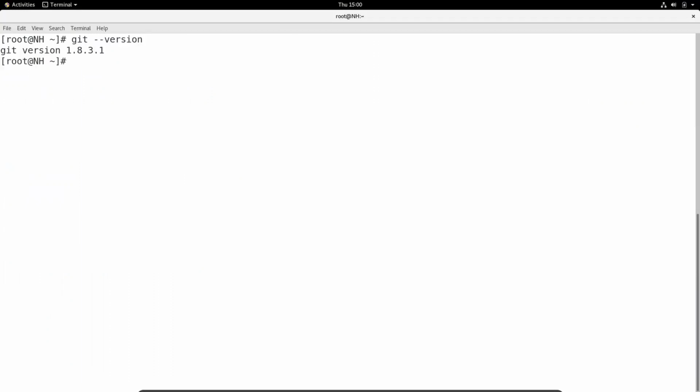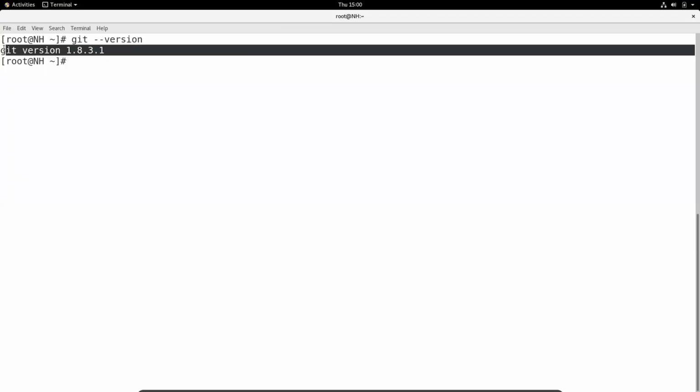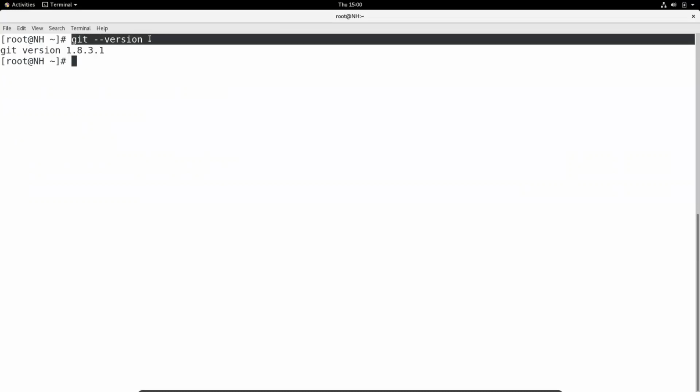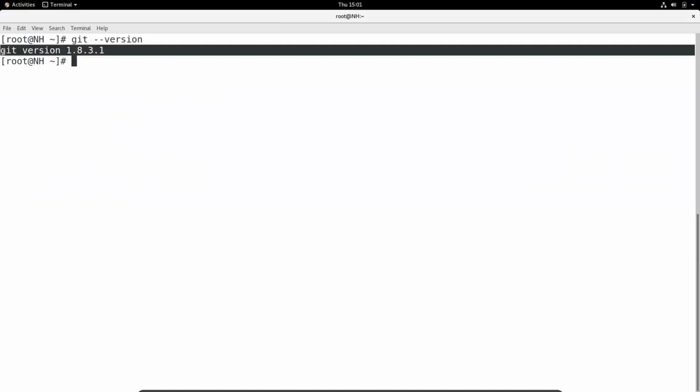And now I'm able to see the version number displayed inside my terminal. Here I can see that Git version 1.8.3.1 has been installed into my system. Earlier, when I gave this command git --version, I received an error that the command was not found, but this time I did not get an error. And if I'm seeing this version, that means Git has been successfully installed into our system.